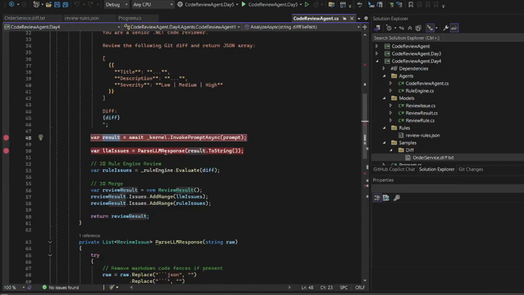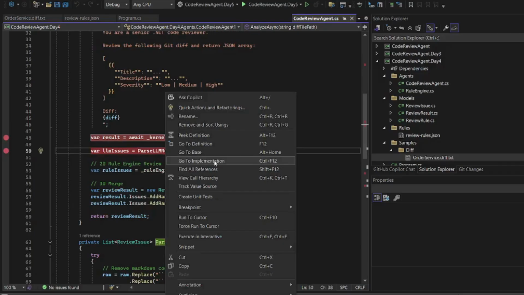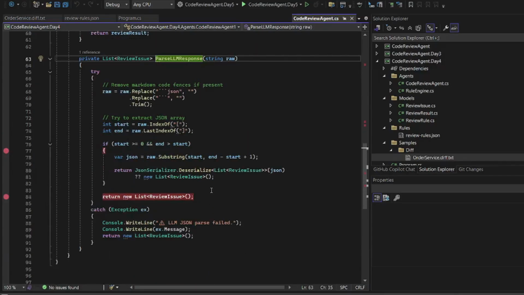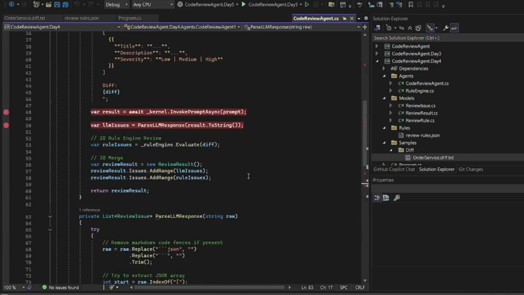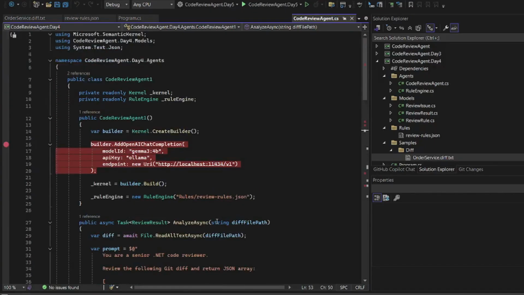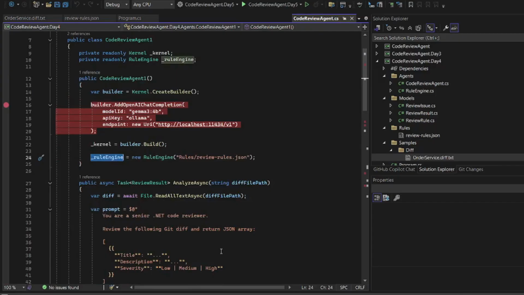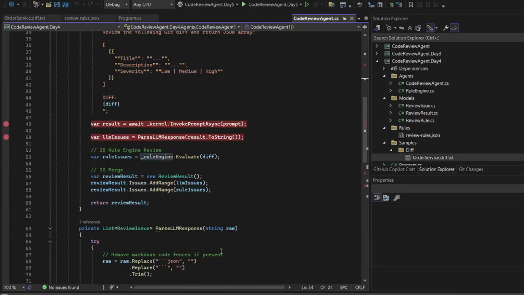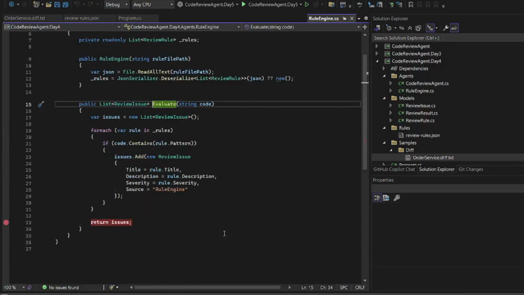Once the result comes, you have to parse it, right? The LLM response, whatever was sent by the LLM. This logic has been developed here. Whatever response comes, we will show once we debug or run the application. So we will get LLM issues based on the results, and then evaluate. The rule engine we already created is instantiated here. Now we got the response, but we will also evaluate the difference here. In evaluate, it will check all this rule engine code, based on the rules you have defined.